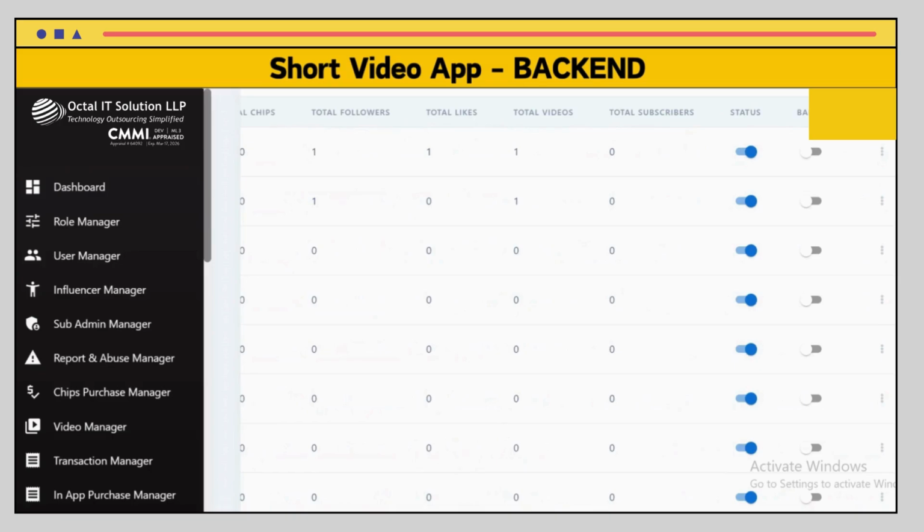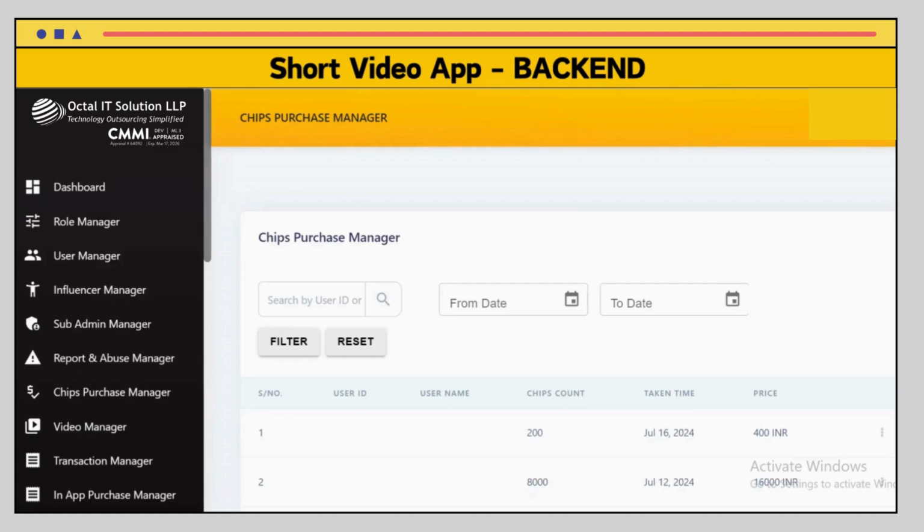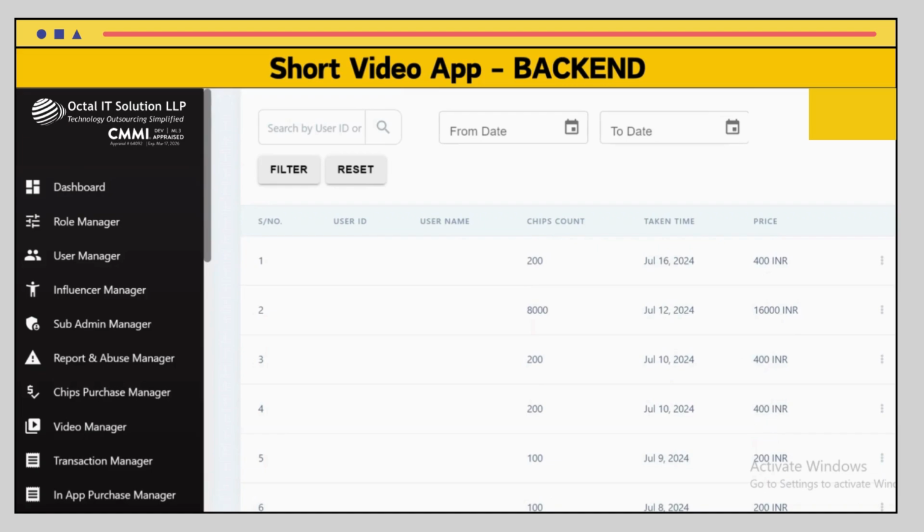Let's look at the chips purchase manager. In this section, we can track the number of chips purchased by users, the date they bought them, and how much money they spent on these chips. And here you will see a user has just bought 8,000 chips.